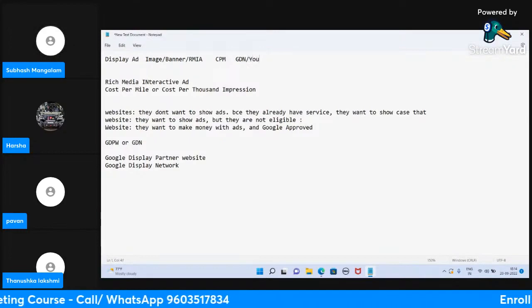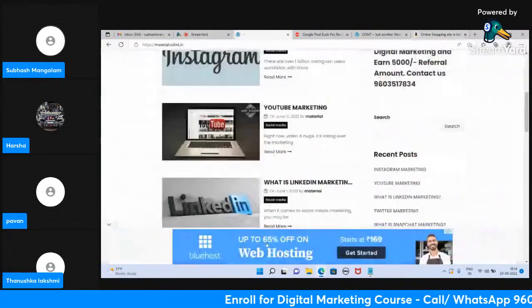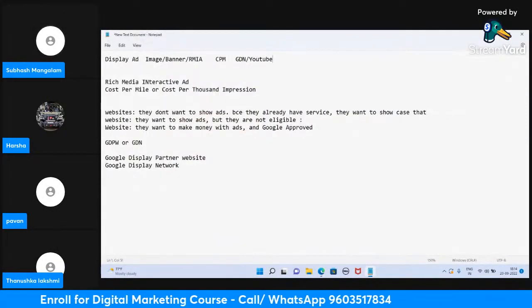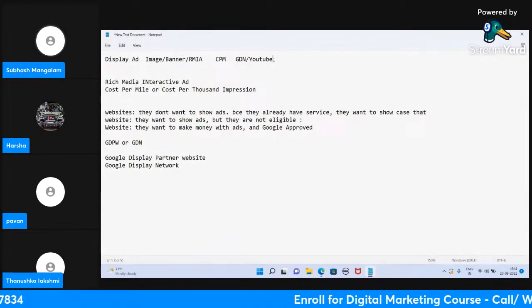Next, on YouTube also the ad will appear. Just now I told you, right? While you're watching YouTube videos as well, the banner ad will appear at the bottom. So display ad: ad type is image, banner, rich media, interactive ad, and bidding type is CPM. On Google Display Network, on YouTube and mobile apps, the ad will appear.